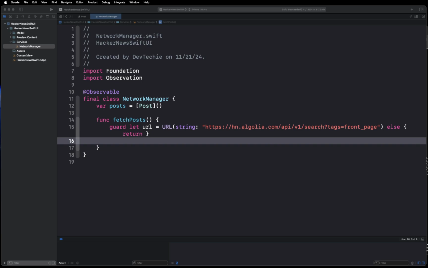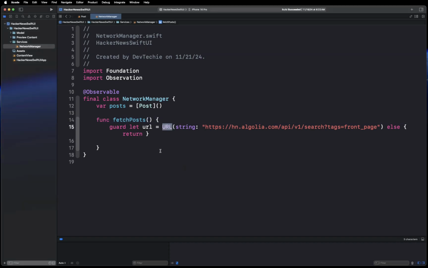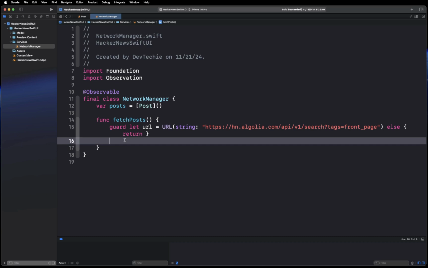Okay, so what we're going to do next is we're going to create a session, and this session is going to be the URL session. So let's go ahead and create a URL session which we're going to use to fetch the data. We're going to be using async and await to fetch the data that we're going to receive from this URL. So we're going to leverage the URL session's async await function.